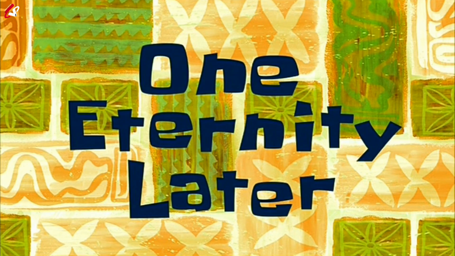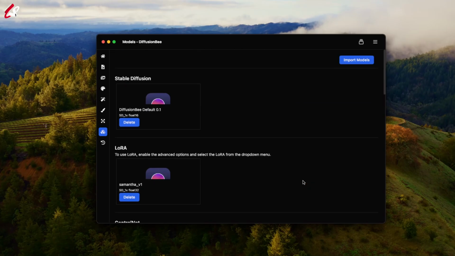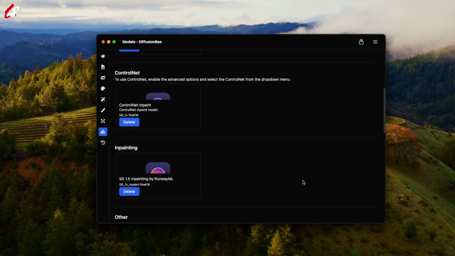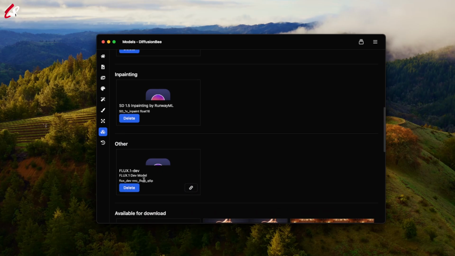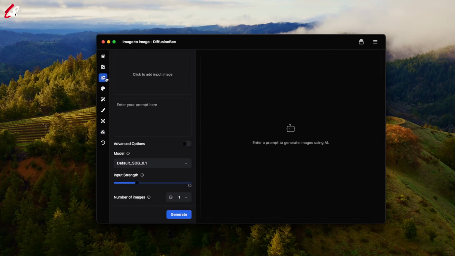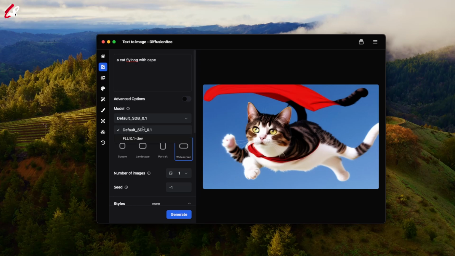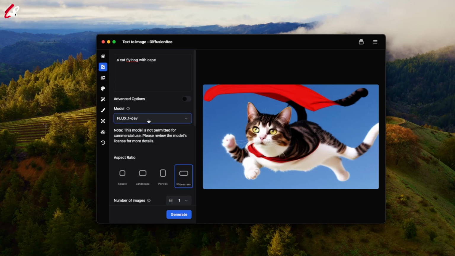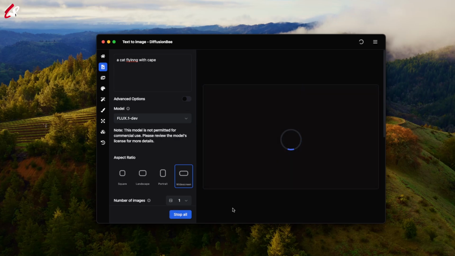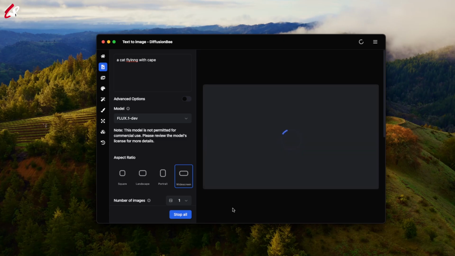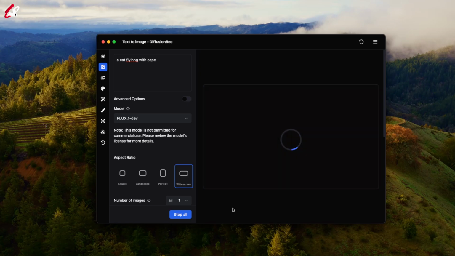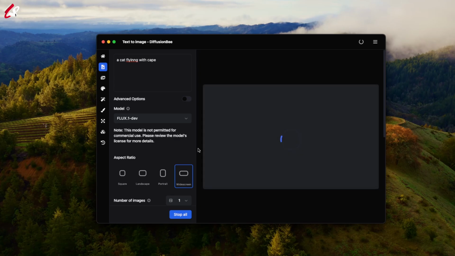One eternity later. Okay, so now the Flux model has been downloaded. You can see over here the Flux One development model has been downloaded, and you can go to text to image and change the model to Flux Dev 1. And you can see a cat flying, same text I'm going to put there, and I'm going to generate. Now you can see what is going to happen. Obviously, it's going to take some time because it is a huge model, and it is going to generate realistic images.